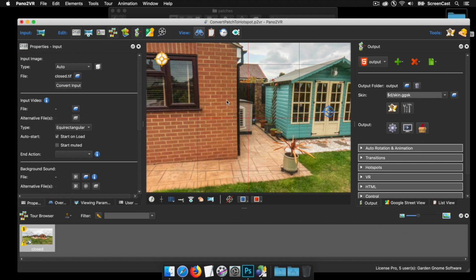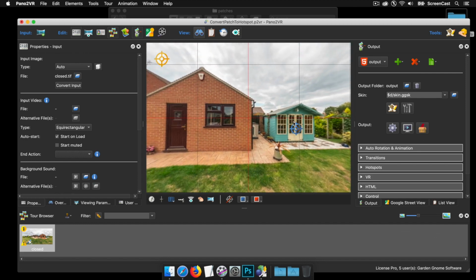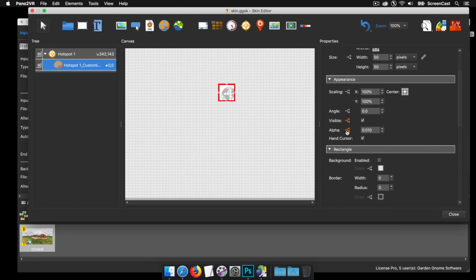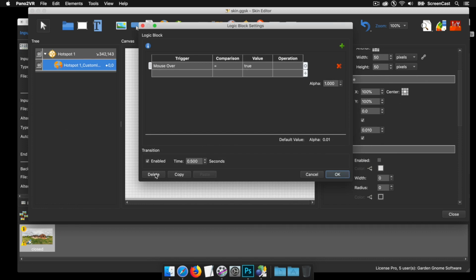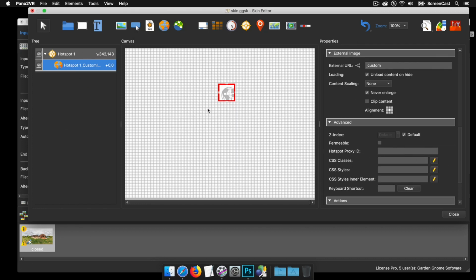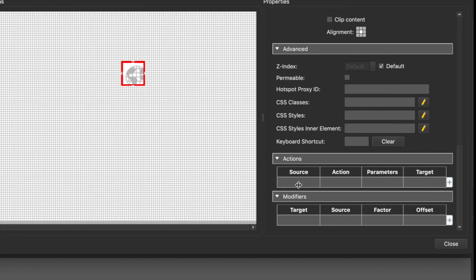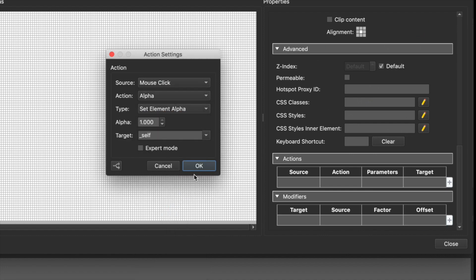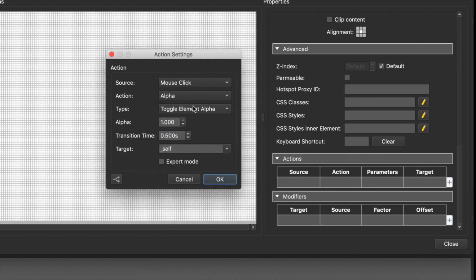If you wanted to have it so that when you click on a door it opens and stays open, what we can do, if we go back to the skin, is go to the alpha logic block and remove that. I'm going to delete that. Then I'm just going to give it an action, and the action is going to be simple. It's mouse click on the alpha. I'm going to toggle the element alpha. It's set at, as I say, 0.01, so we're going to toggle it from there to alpha 1. Transition time of half a second, and the element we're toggling is itself.